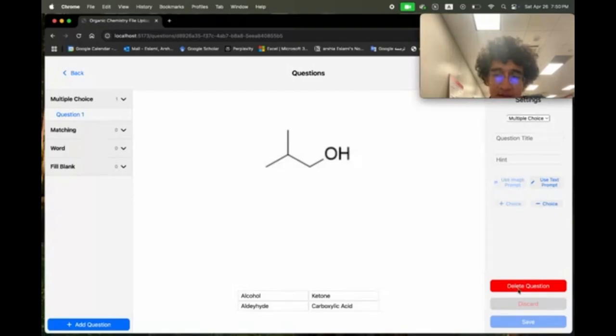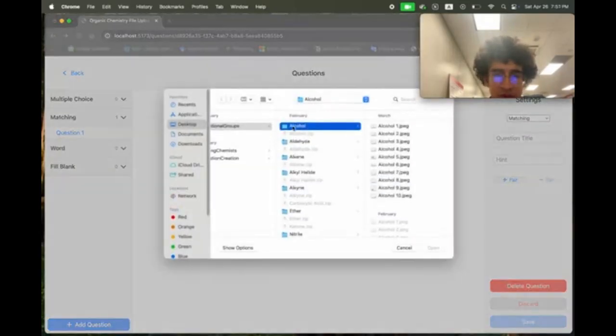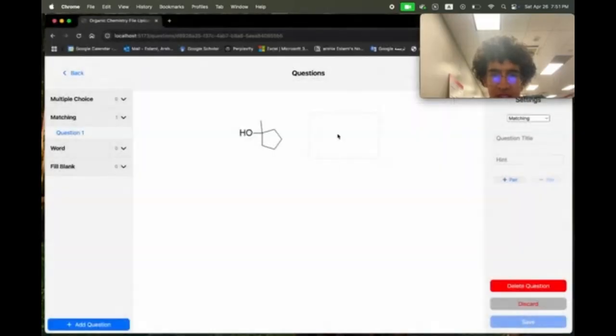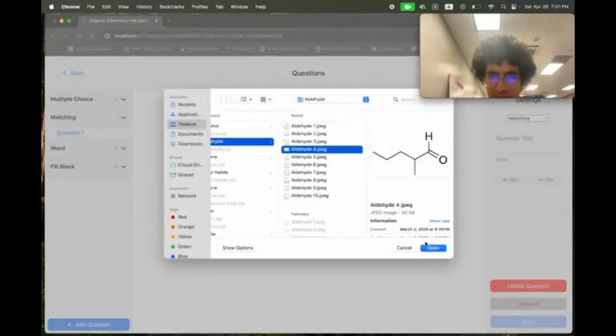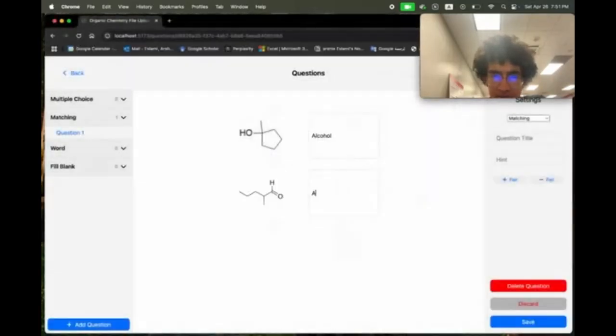He can also go through and delete the question, or he can change the type. So I'll go through the next one, matching. So this is an alcohol, for example. Then he'll have another one like aldehyde, just for showing purposes.